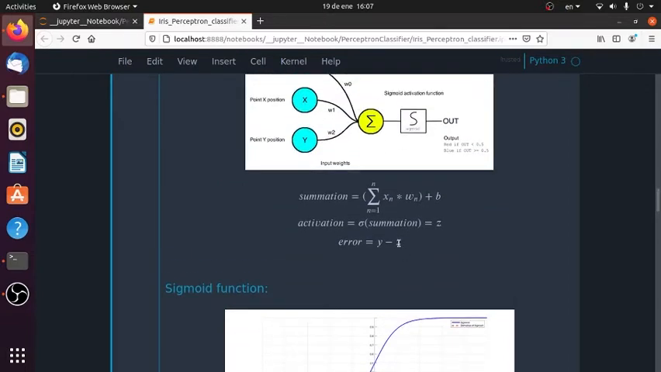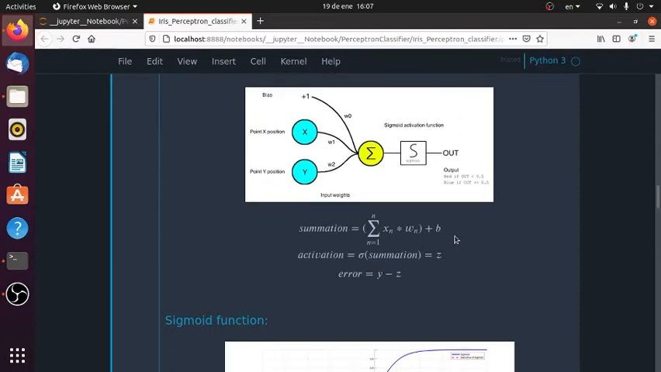So after the summation is activated, we get our activation value, which is the actual output of this model. And then we are able to calculate the error, that is the difference between the expected output and the actual output.